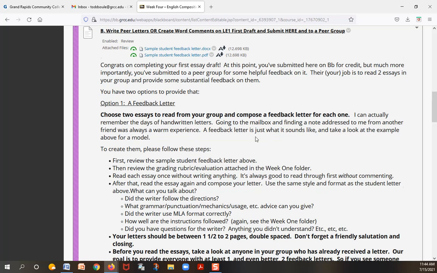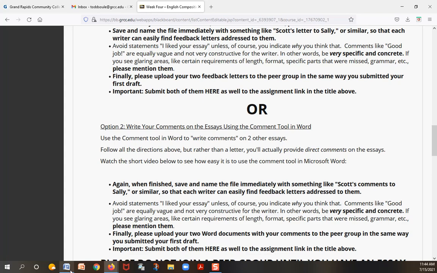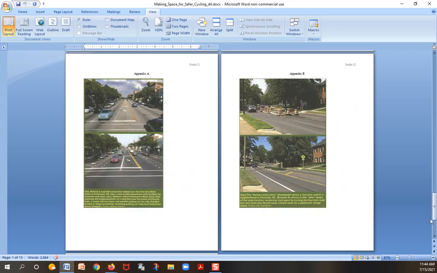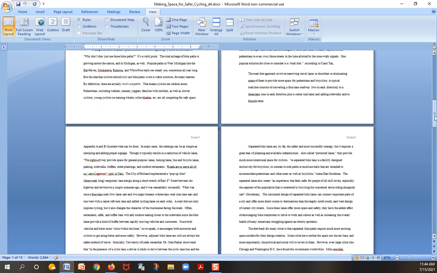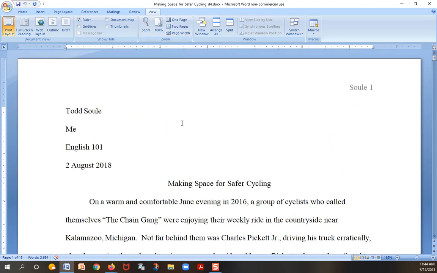The other option is to write comments in Word using the comment tool. So I've got my essay open that I'll be using as a sample here. It's a long essay. Kind of fits into the research example. I've got some visuals at the end and so forth. But let me show you how the comment tool works. This is the tool that I use when I evaluate student essays.